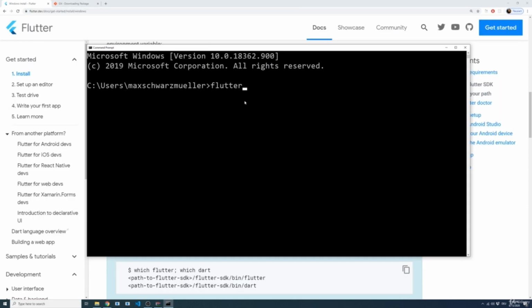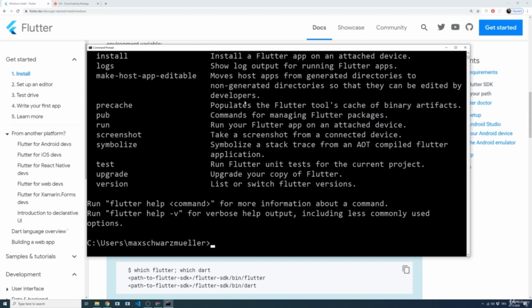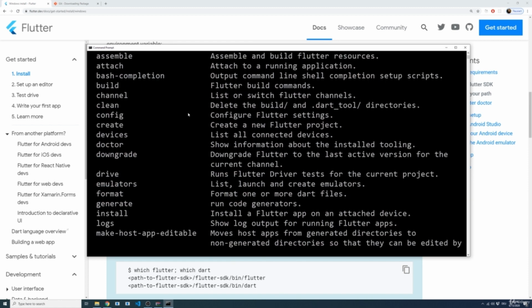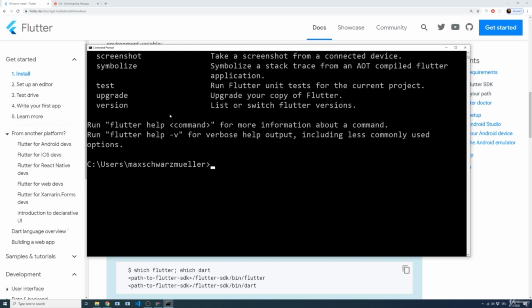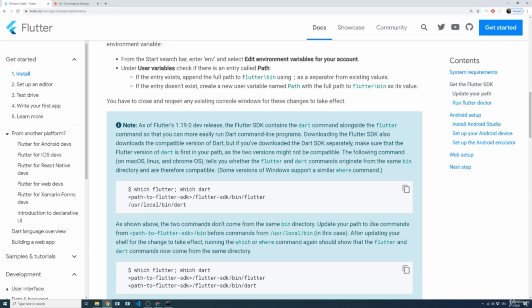And in there, we should now be able to run Flutter and see a list of available commands, which simply proves that everything worked and that we are ready to run the Flutter tool. And now that's the default command prompt. We can run it anywhere on our system. And we can now use that to create and run Flutter projects.